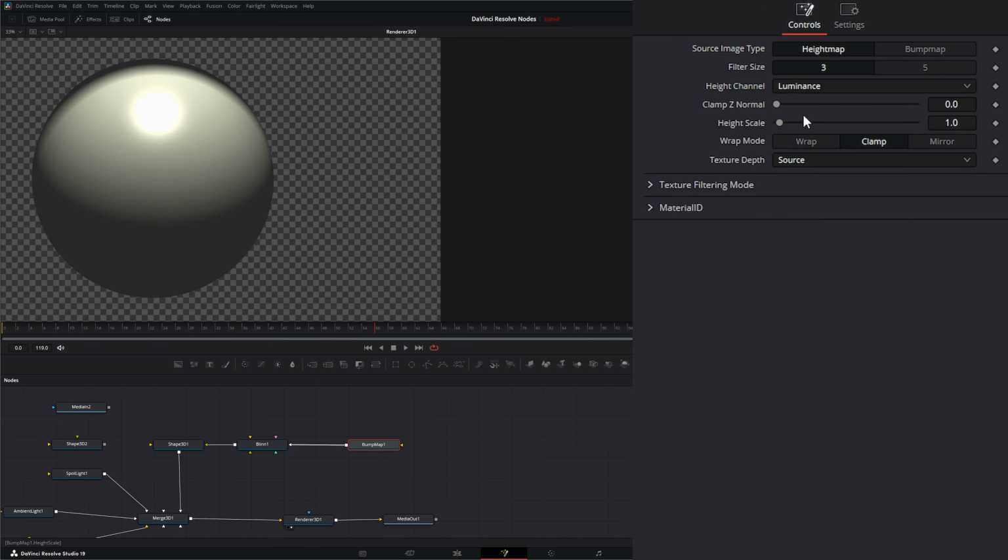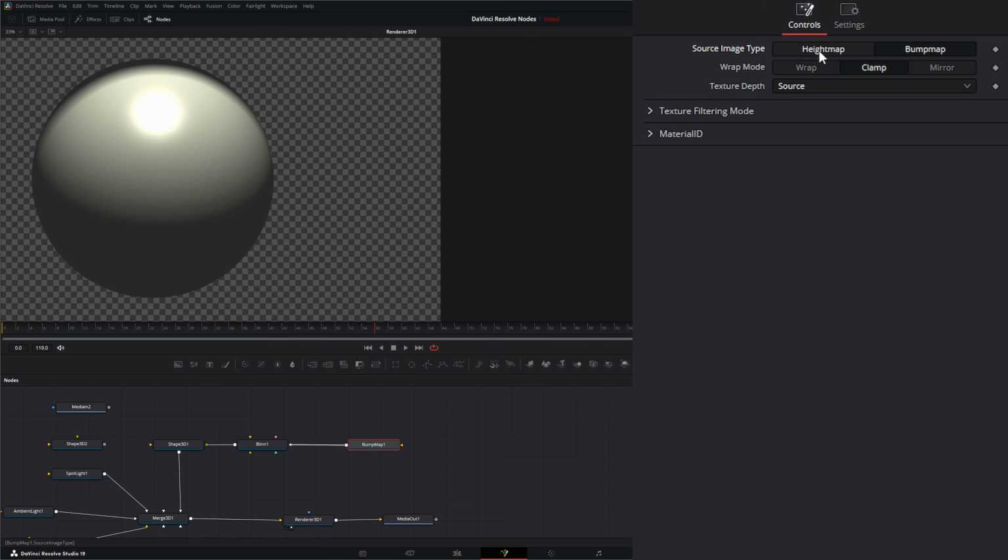Now on the bump map node, we have two source image types. Yesterday we discussed using bump maps and creating your own bump map to feed into the bump map node. So if you have an existing bump map or you need to create one, you want to make sure your source image type is set to bump map.